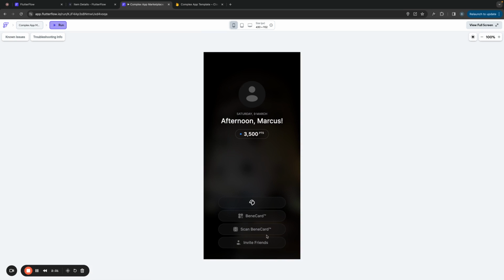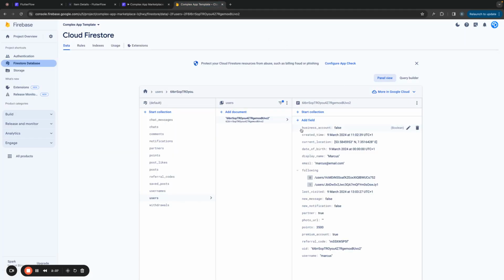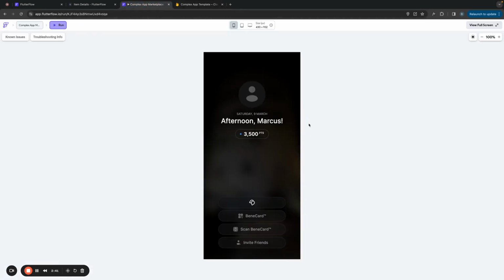For example, as an individual user, let's go to the backend. You have a business account, and it's false now. So that one app will serve individual users and business users. On this screen, you already have multiple different buttons, some of which should be available only for individuals, and some only for business users.